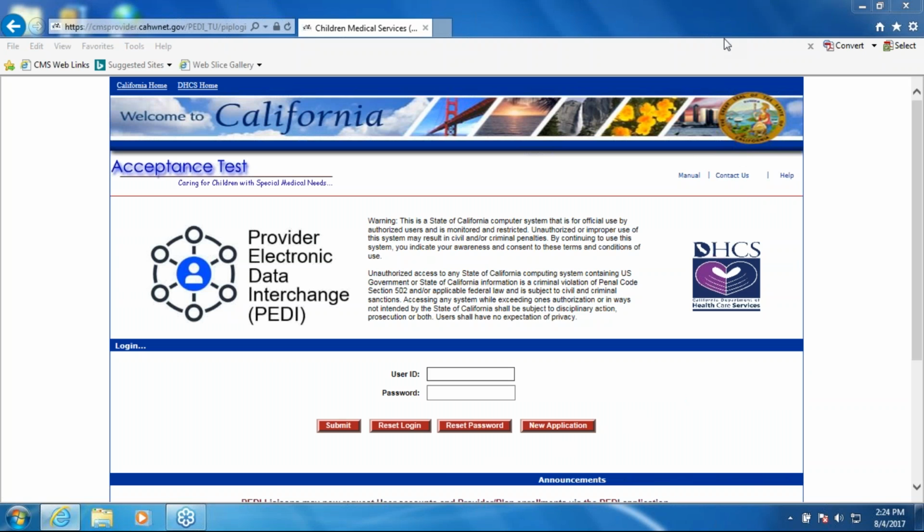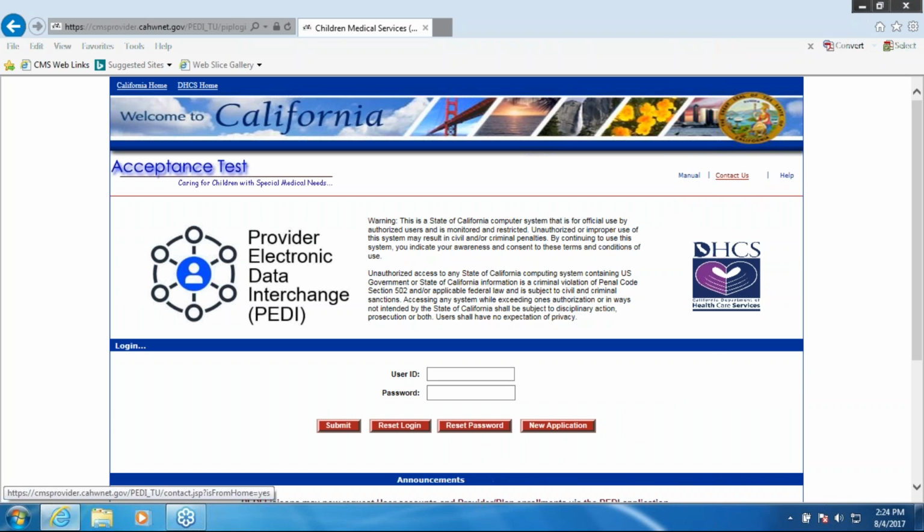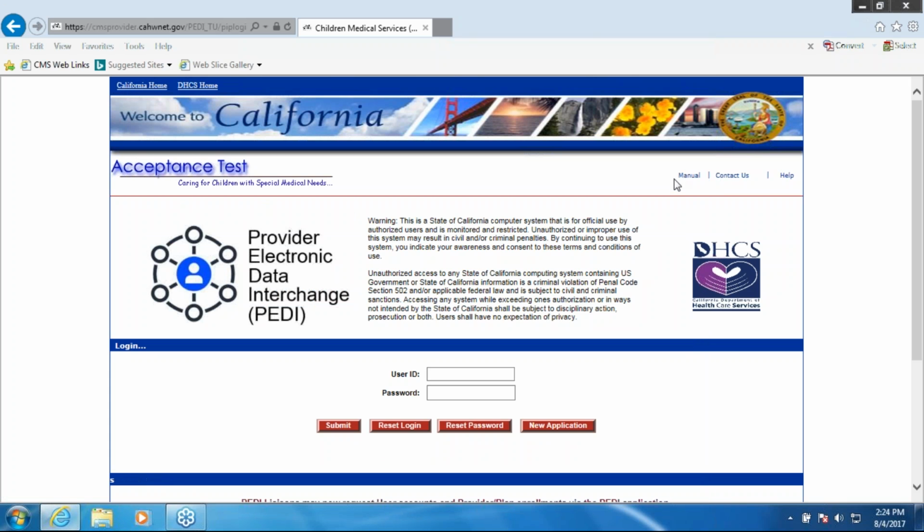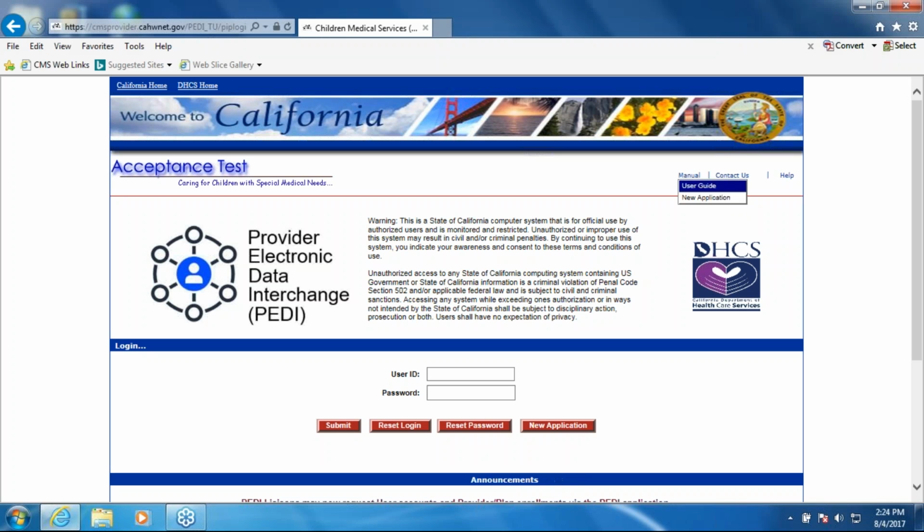So if you have any questions, you can always click on contact us. Our contact information is here, our phone number and our email. You can always send us an email or contact us via phone. And the user guide manual is here. The application, what I went through, is basically right here for you as well.